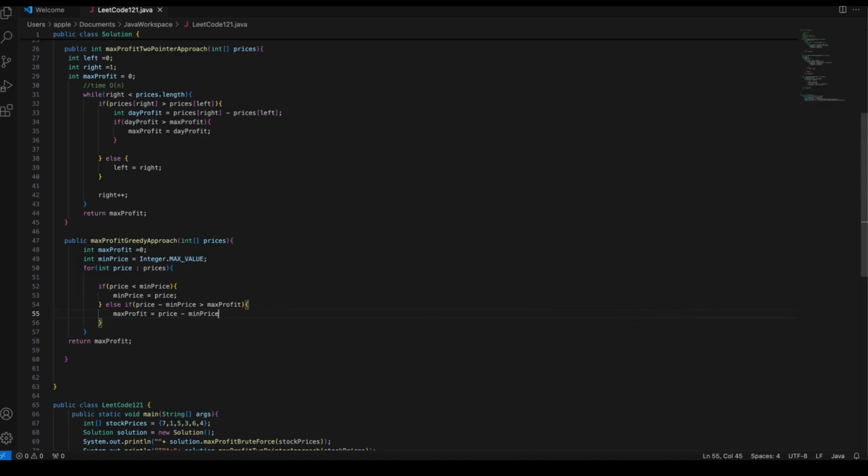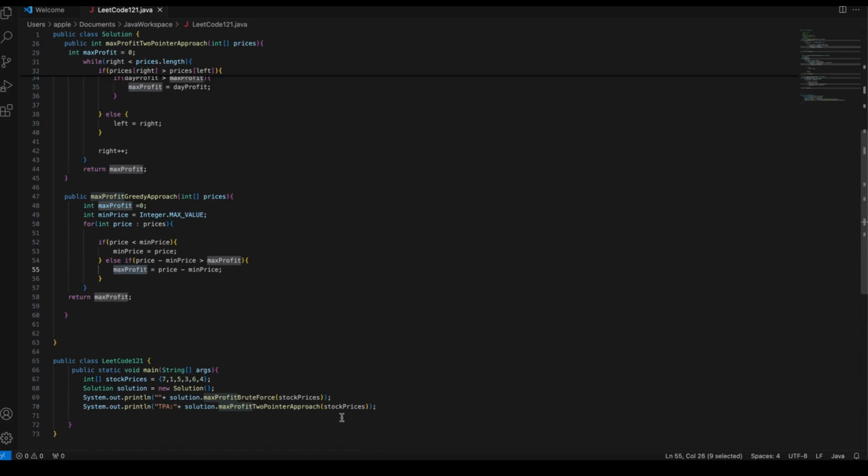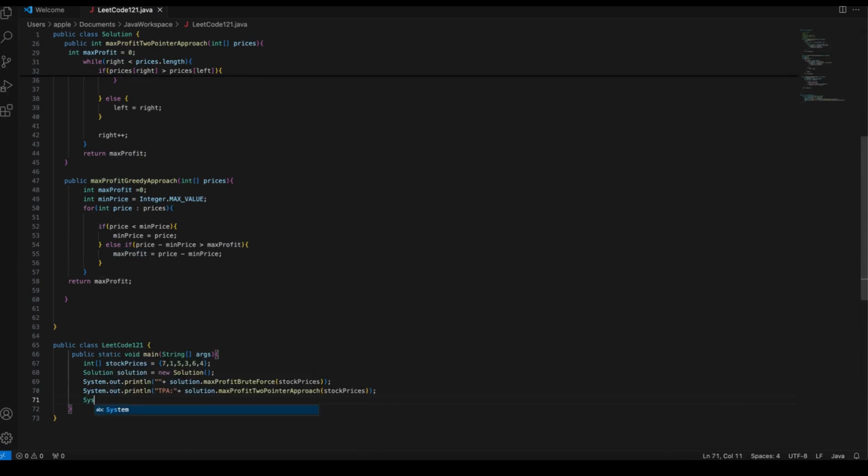So now you saw, right? I just did the same thing. This is the day profit calculation only, not a different one. From the current price, I'm subtracting the minimum price, and this is the day profit. If the day profit is greater, I'm updating the max profit value with the day profit value. So the remaining will all be the same. Now I'm going to run this function.